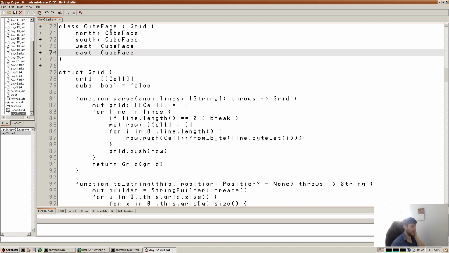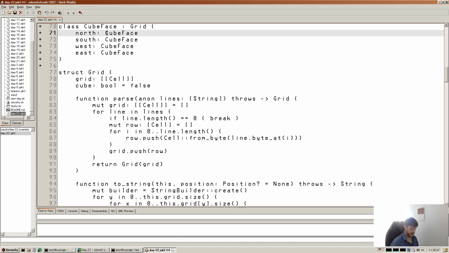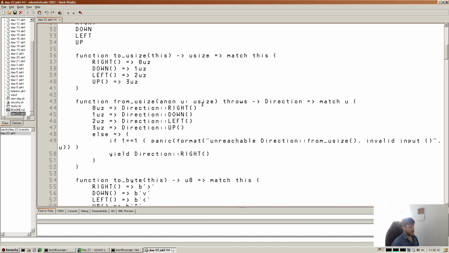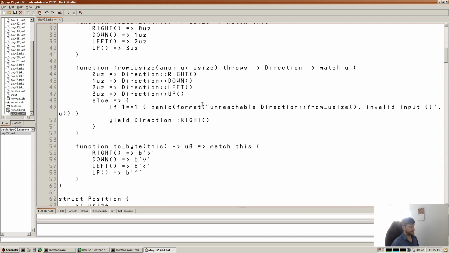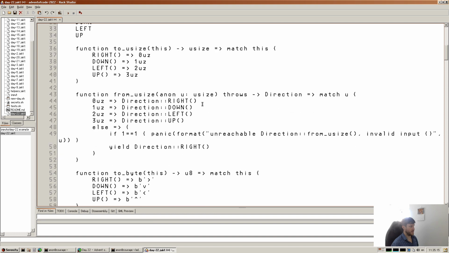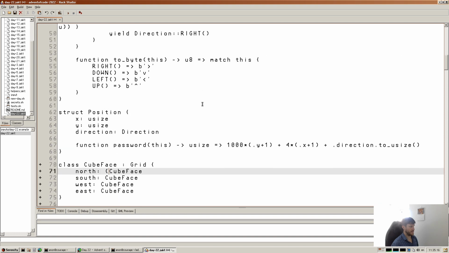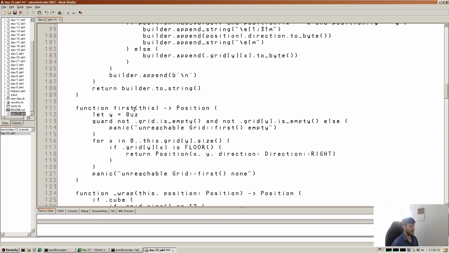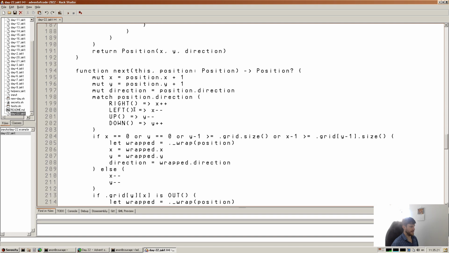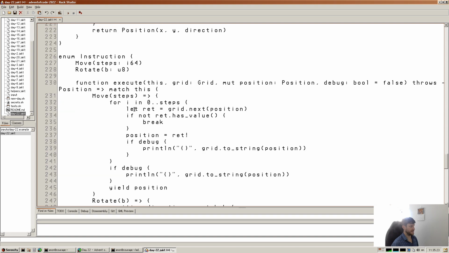So we also need to have an orientation, I guess. And we have like an instruction type thing. So we could do a rotate.